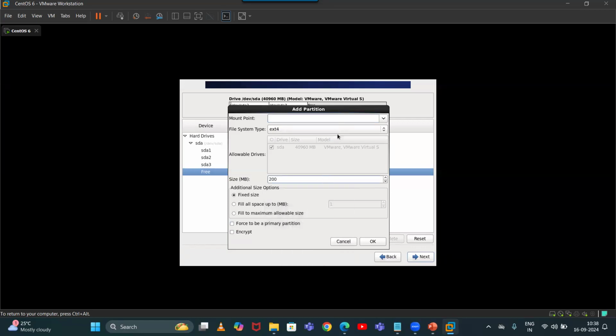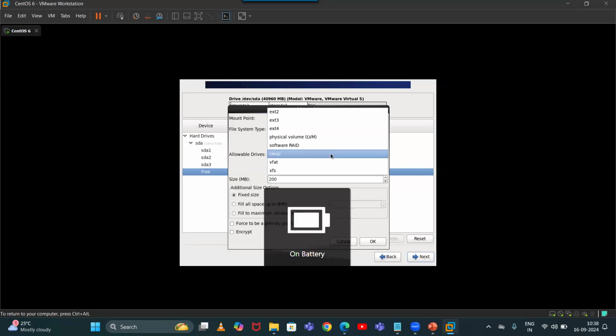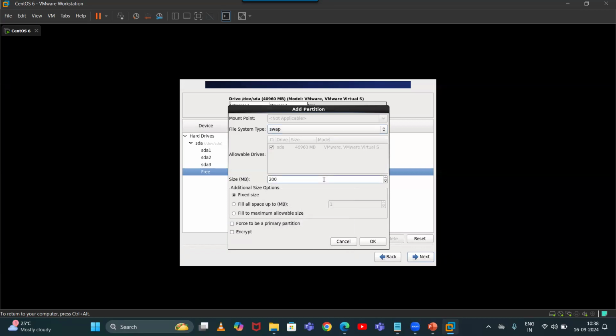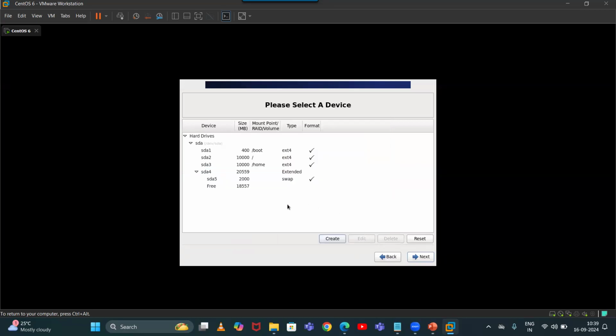Now here, if you observe under file system type, we have swap. Select swap from file system type. Okay. Now I'm giving 2000. It means 2 GB. Okay. Still free space is there. I'm not using this space. These partitions are enough. This space, if you want, you can use after entering the operating system also to create partitions.